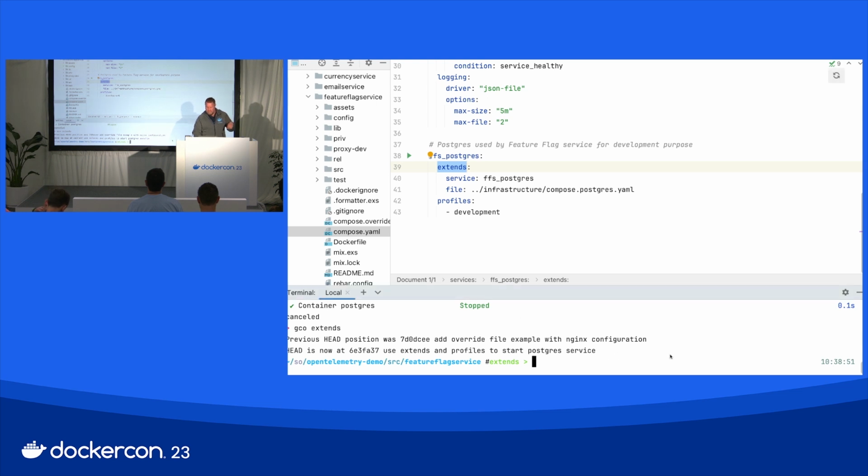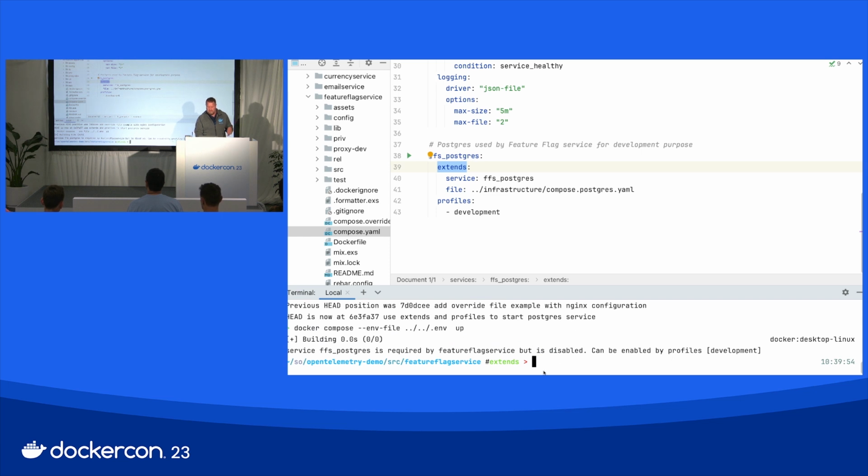So if I do exactly the same command as previously, Compose will say, hey, I can't do anything. The Postgres service is required, but I saw one in your configuration, but it's disabled. So that means that if I want to run production without specifying anything, Compose will say, no, at least this service needs to be started, otherwise it must be somewhere else.